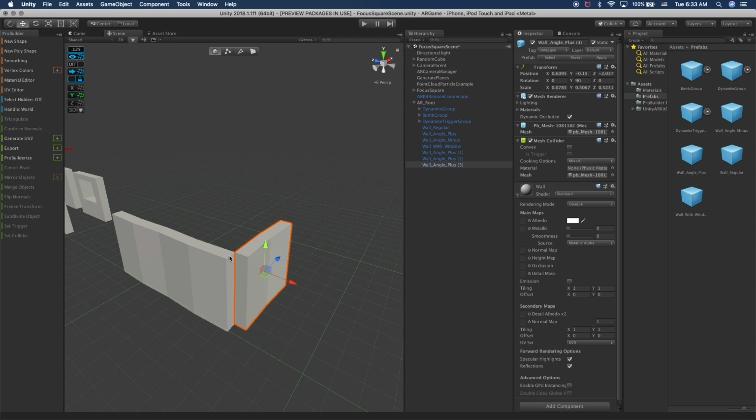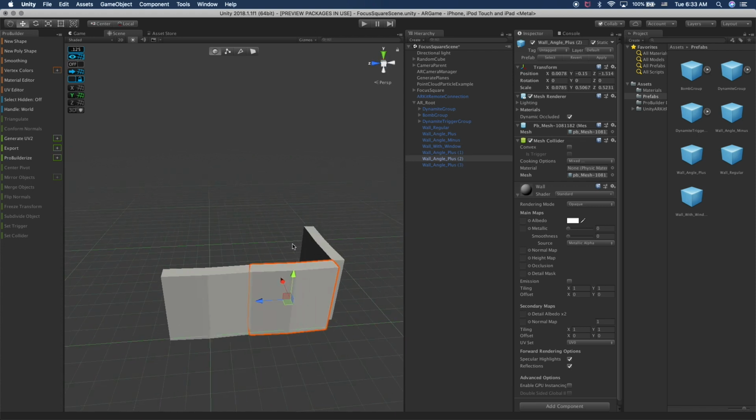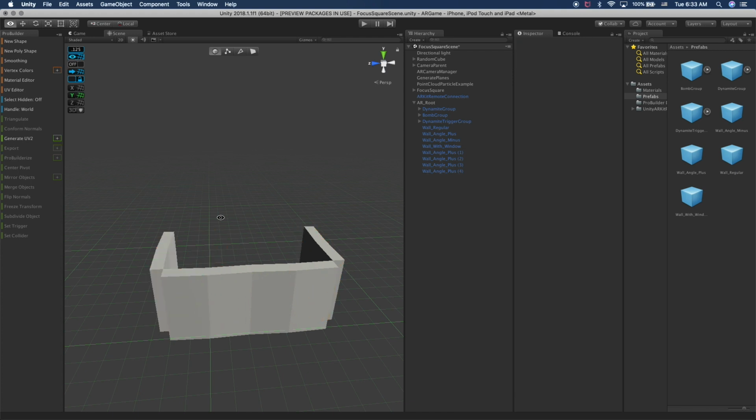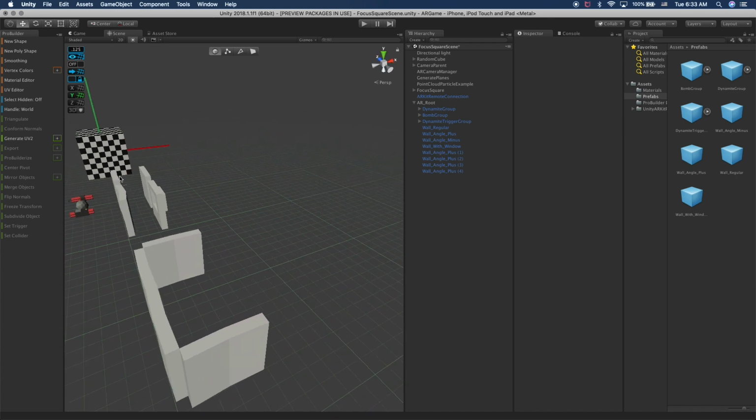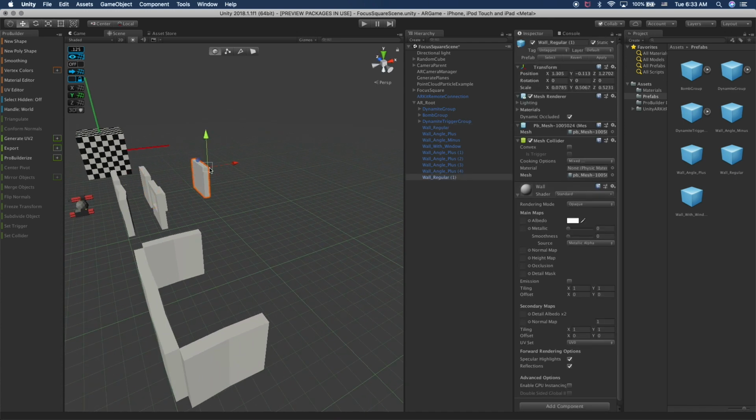And I'm gonna leave a little opening here. I like that style. And we're gonna actually duplicate that one as well. So that's looking like a wall. And now I'm gonna duplicate that one. We're gonna bring it in here. I'm gonna go 90 degrees.